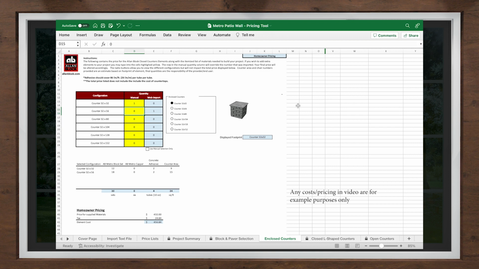If you do not wish to use the web import at all, you can select this button, Use Manual Selection Only, which will then only calculate the number in the manual yellow boxes. The radio buttons allow you to view the different configurations but will not impact the total price displayed below. These images are not to be used for any material count. They are just a reference to the model. The counter area and chair numbers provided are an estimate based on the footprints of the element. Final quantities are the responsibility of the provider or end user.